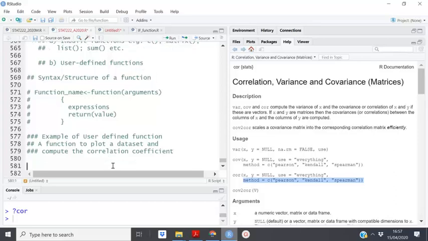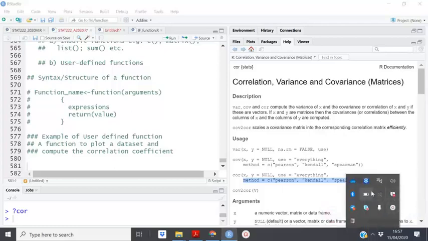We want a function. That function should take in two arguments, x and y, plot it, and then compute the correlation coefficient. Okay. So we are going to use the syntax or the structure of the function. So first of all, it needs a name. So what name should I give to it? Well, one thing you should know is that you cannot use a name that is inbuilt in R. There will be conflict. So your naming should be different.